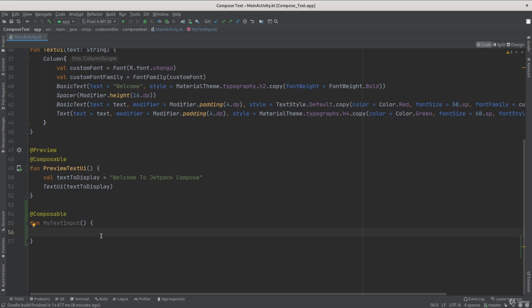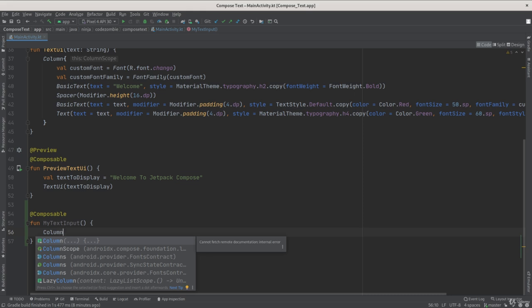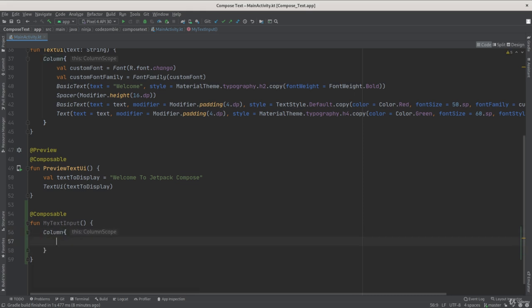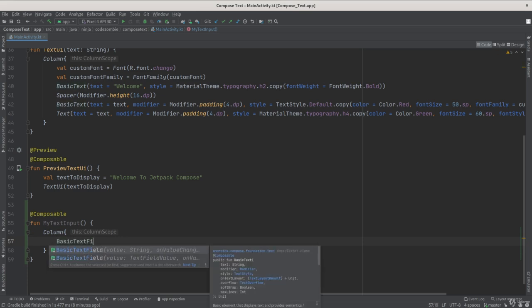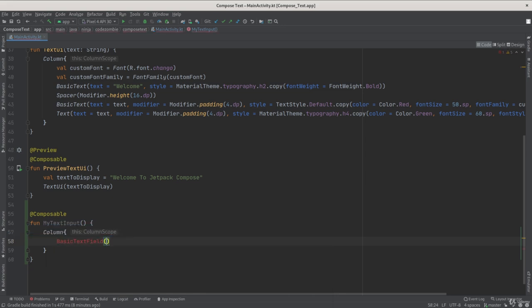Note that Jetpack Compose has several composables from different packages for that. One type of them is from the foundation package, and some of them are from the material package. Because I'm going to show you all of them, let's create a column. I create a column, and then inside it, first I'm going to start with BasicTextField. I import BasicTextField.